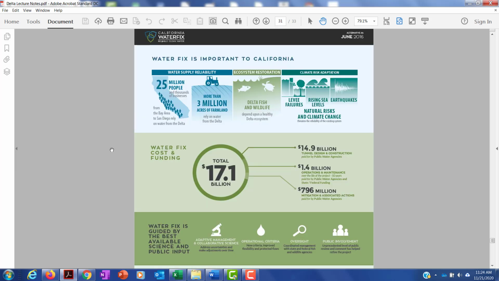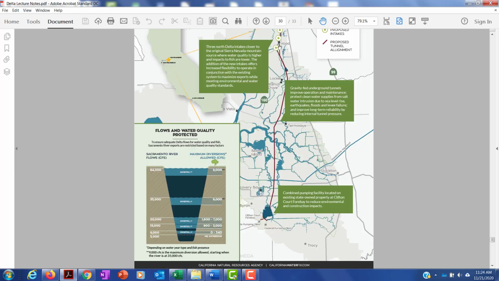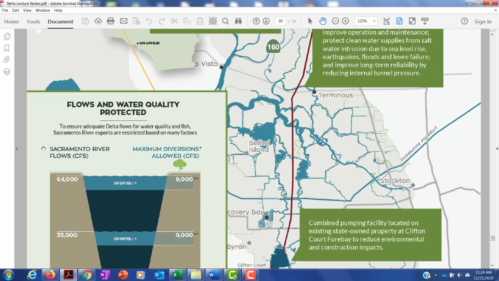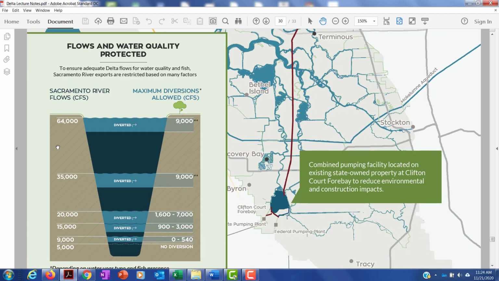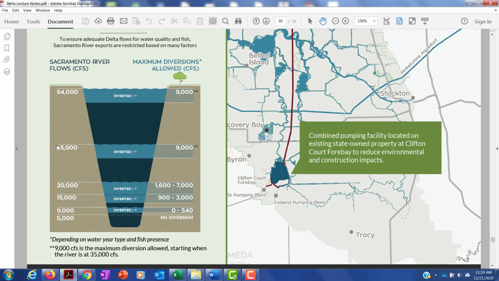And one of the things they point out, a lot of the people say, hey, this is a water grab. They're going to take all the water from Northern California and send it down south. And the counter to that is, no, they're not going to take more water. They're just going to deliver it in this more reliable manner. And they're hammering out agreements to say, in a wet year, this is how much we can take. In a dry year, this is how much we can take. If it's a really dry year, we're not going to take any.